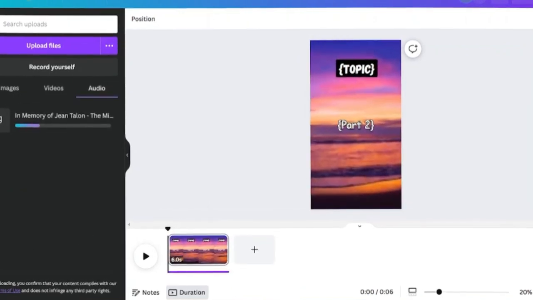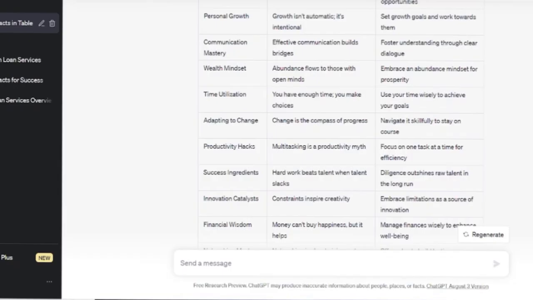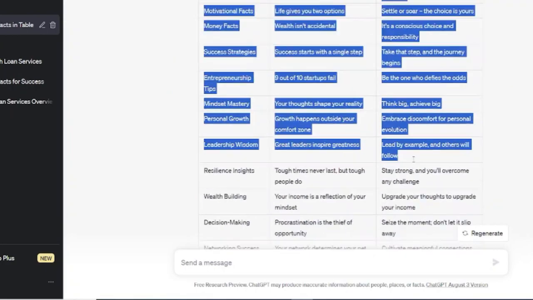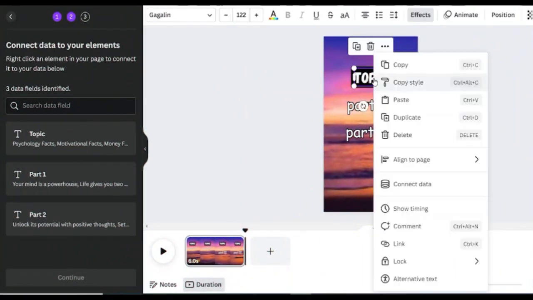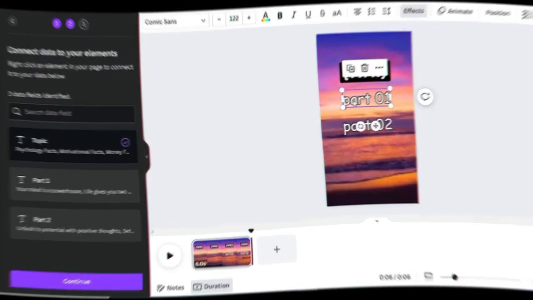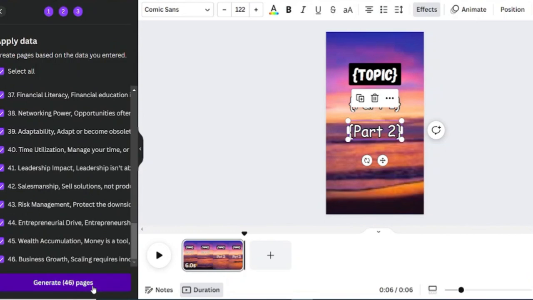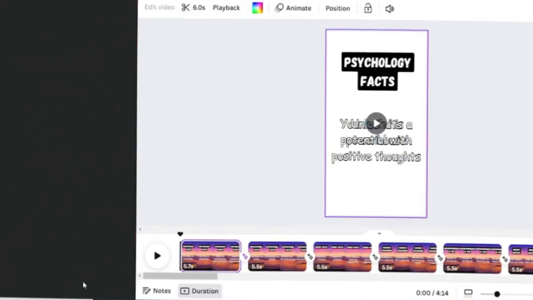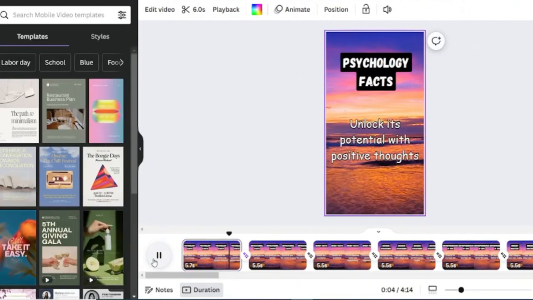Then go to Bulk Create and click on Enter Data Manually. Then we need to go to ChatGPT, copy the table we created and paste it here. And click Done. Then right-click on the text and click on Connect Data. Then select the right one for each text. Then click Continue and then click on Generate all 46 pages. For whatever reason, I only got 46 pages, but it's no big deal. As you can see, it created all the pages according to our data.